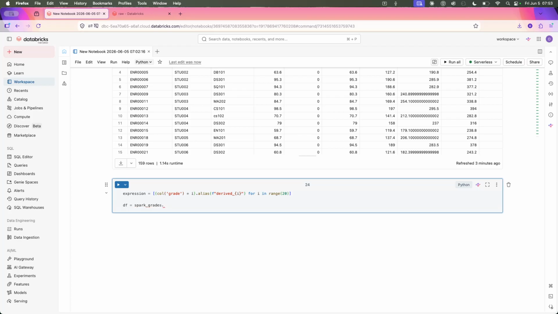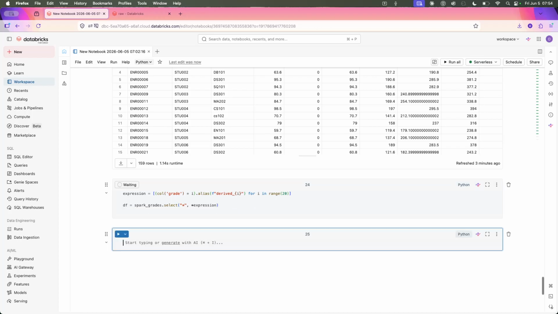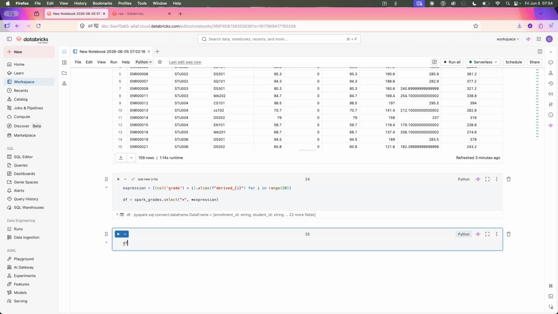Grades dot select, and I'm going to select star. Then I'm going to add the derived as expression. I'm just going to do star, the same name, expression, and if we run this now, let's do df.explain so that you see the difference. Explain in this case.